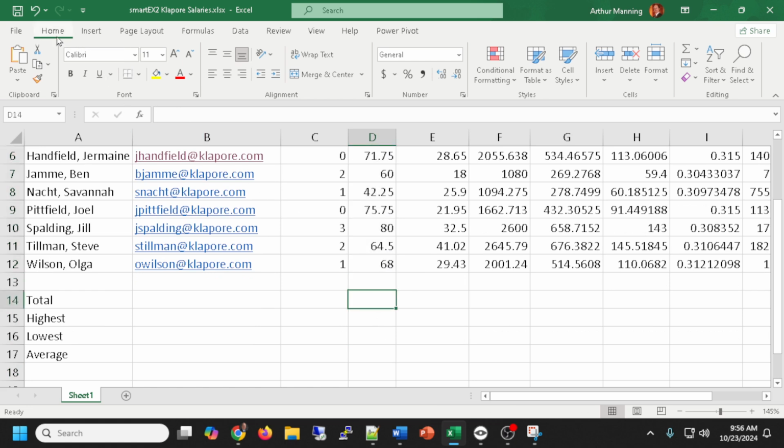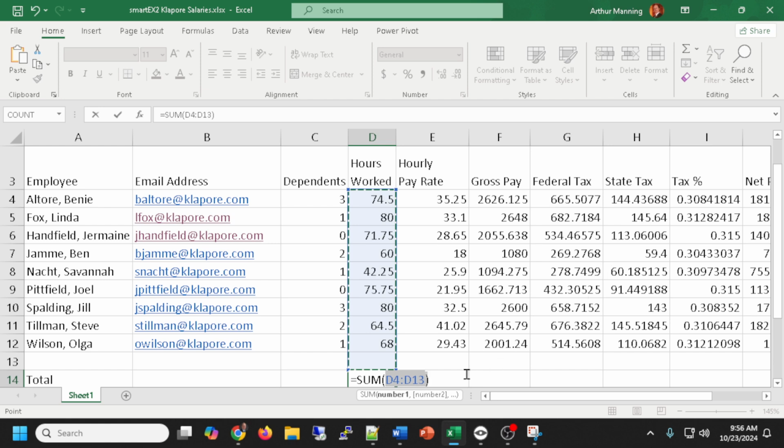Let's go to the Home tab. Oh, looky here. There's a sigma function. Let's click on him. Oh, look at that. Sigma automatically knows there's a sum. I don't have to remember to type equal sum, although I could. But it is calculating a blank cell. Let's just tell it, give me the total of those cells.